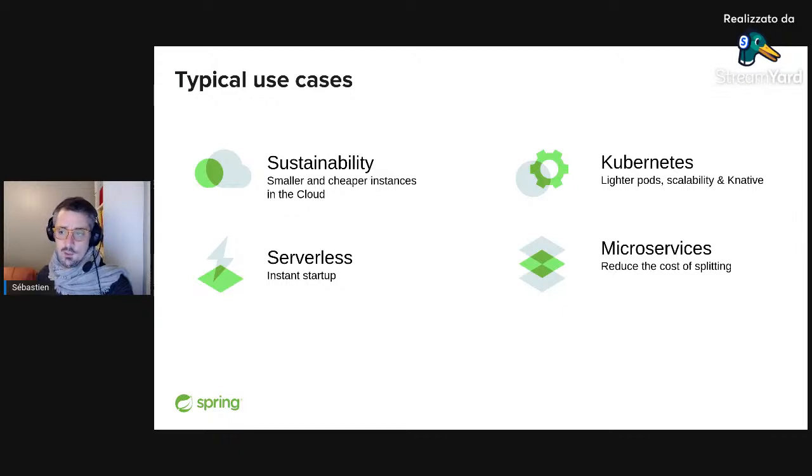It allows to have lighter pods. Fast startup means better scalability. It's also a good fit with Knative, which is basically a platform to start a container as soon as you receive a request. For serverless, that's also an obvious use case because of the fast startup.